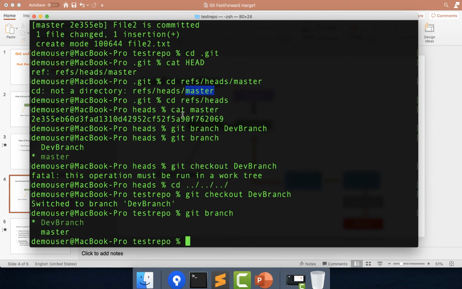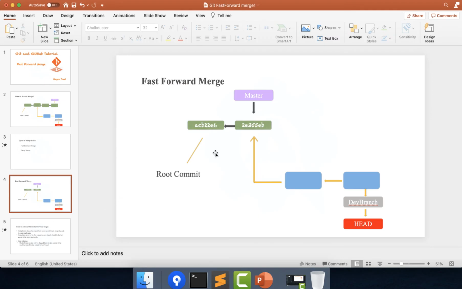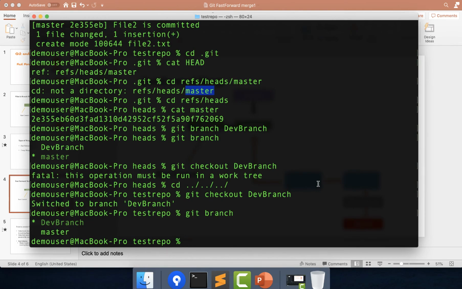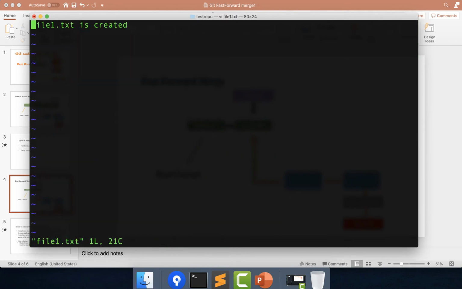So now we'll do one thing. Since we have moved to a different branch, we'll create one more commit. For creating a commit, I will just modify the current file. I will modify file 1.txt and write some text over here. I will say file 1.txt is modified, and I will save it.